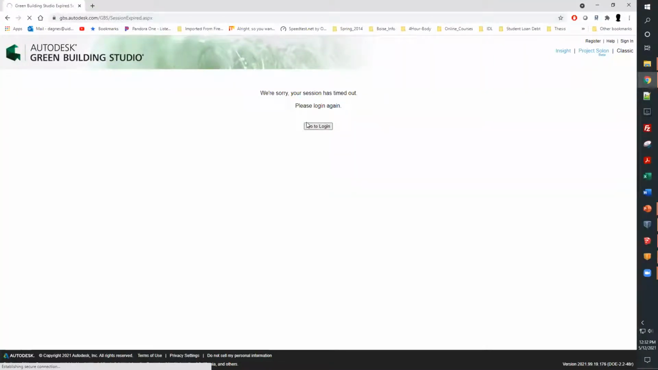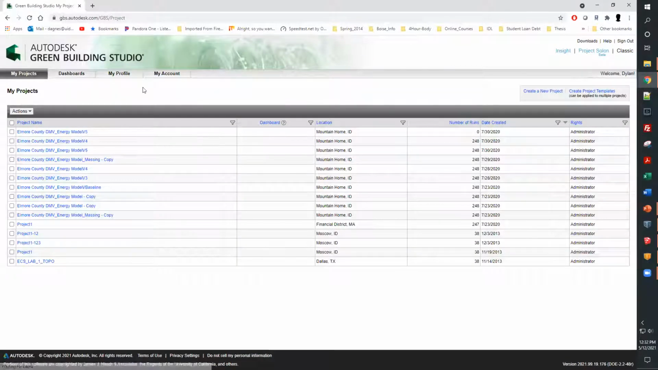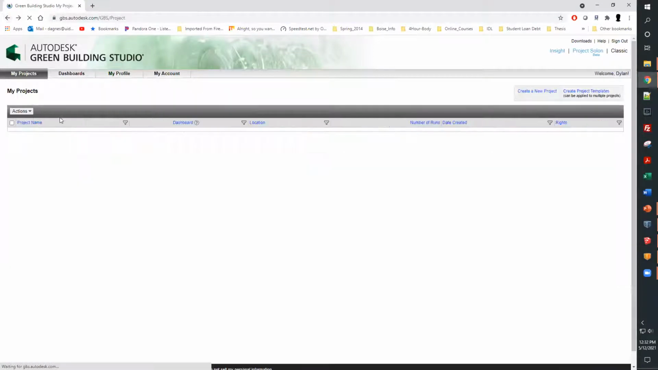Oh, okay, hold on one second, sorry. There we go. So this is Green Building Studio. This is what runs in the background if you're using Insight for Revit. Oh, I didn't want to click that one, sorry.